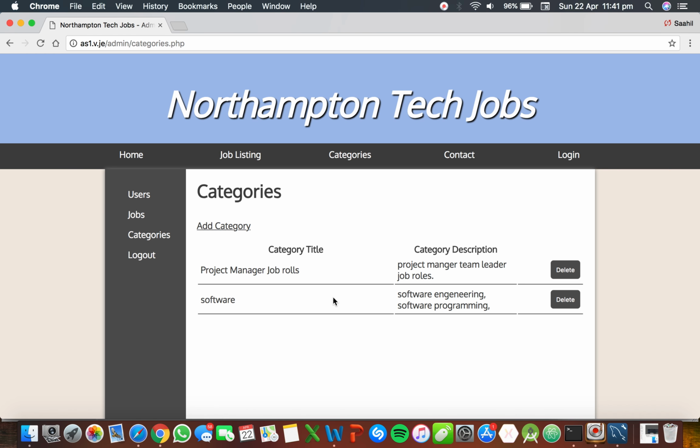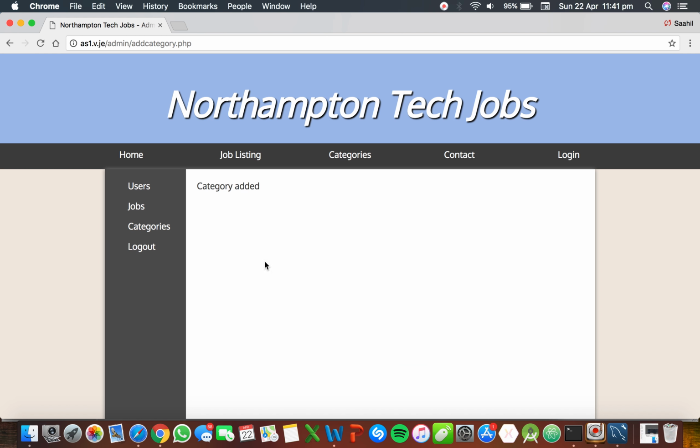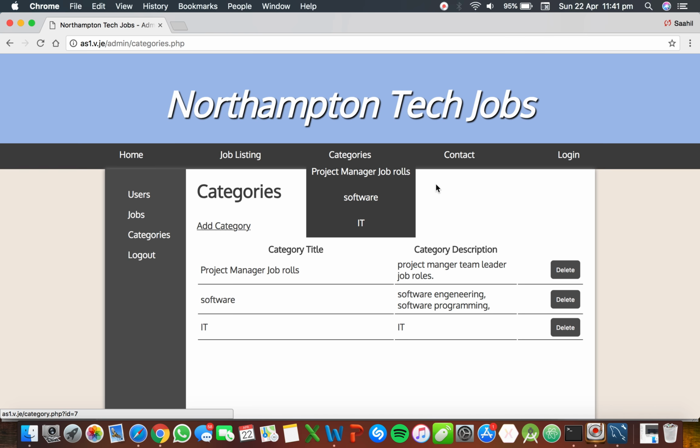Also, with categories, like I was talking about before, I put two different types of categories down when I was testing my web page before. The first one was project manager, and the second one was software. Just a quick test. If I want to add another category, I could write IT. Let's add a category here. As you can see, it has a message saying category added. If I click onto category now, you'll see a third one over here, and also with a drop down menu as I've implemented, there's now IT over here too.